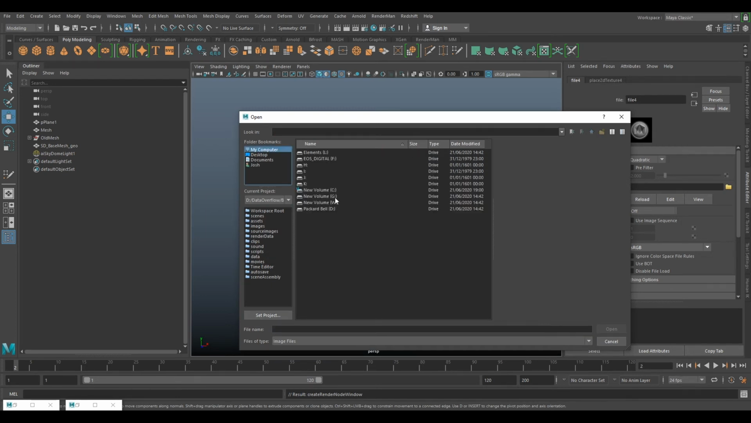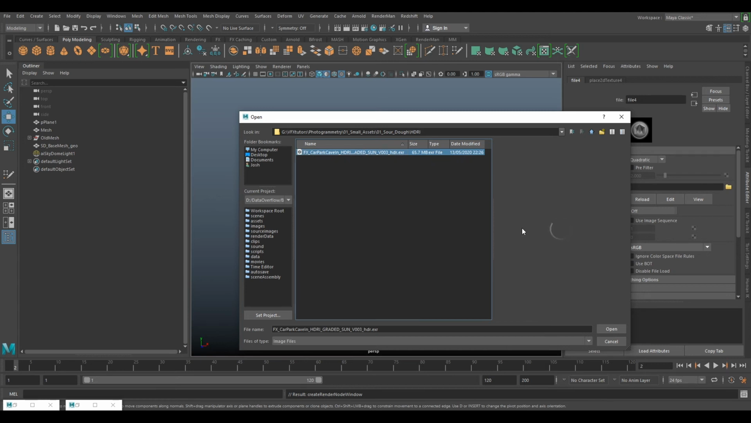I'll give this to you as well. I'll put this in on the Gumroad. I don't think it's there at the moment, but I'll put a link for it so you can just have it free. HDRI, photogrammetry. HDRI, and it's just the HDRI from a previous project. And it's got a graded sun in there, so it shouldn't need any more lights.